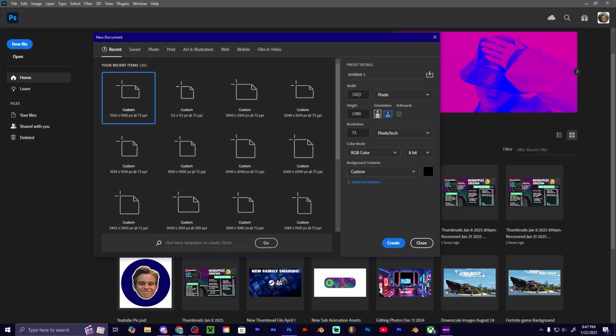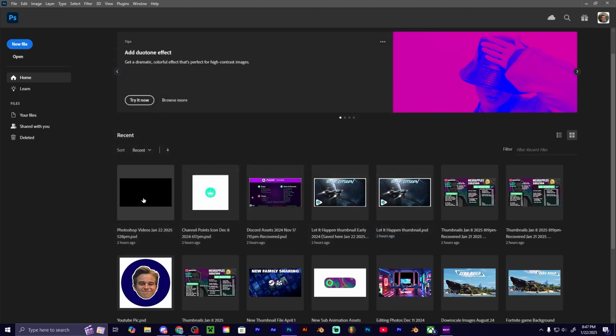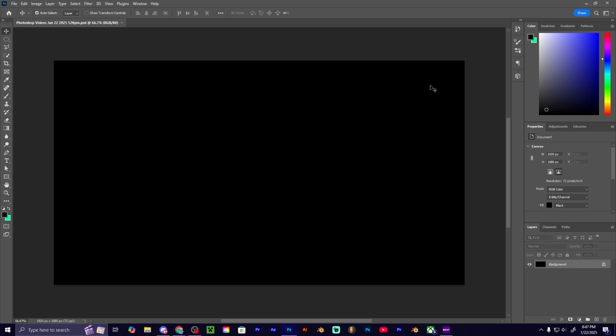And then put your amount of pixels for your width, put your height, pixels, and then you can leave everything blank. So really these are the main three: title, and then pixels for width and height. And then you're just going to want to go ahead and click create, and it's going to open up your Photoshop project right here with all of your settings.